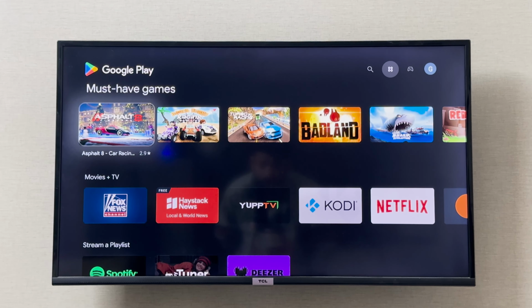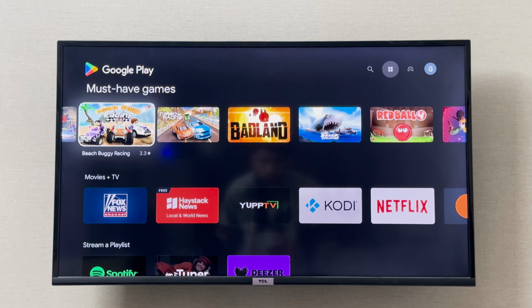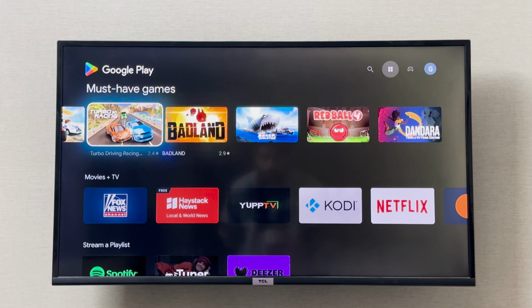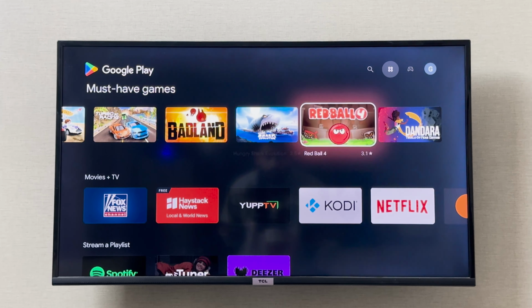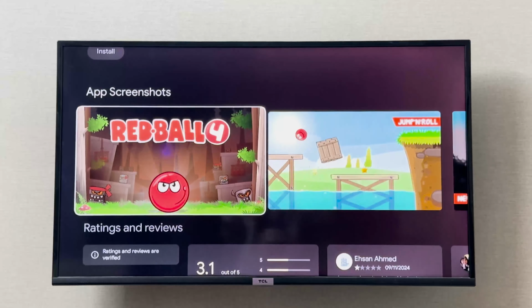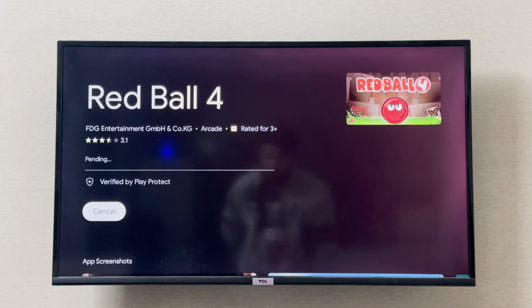From here on, as you can see, I'm going to download a game which does not take a lot of time. So yeah, maybe I can download this Red Ball 4 that is showing up. You can click on any game that you want to install and then click install, and then you can wait for it to get installed.